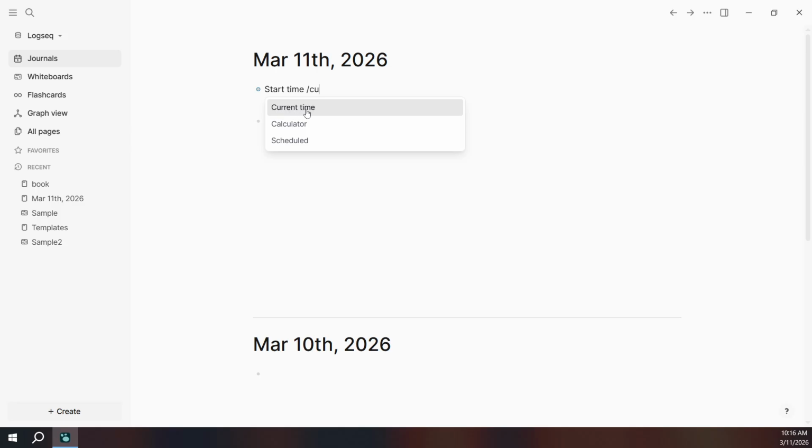This is great when you want accuracy down to the minute and don't want to second guess whether you typed the time correctly. You can combine this with your start label in one line, for example, like "start / current time writing draft." If you don't immediately see the option, just continue typing current time after the / to filter the menu. That's the core workflow.